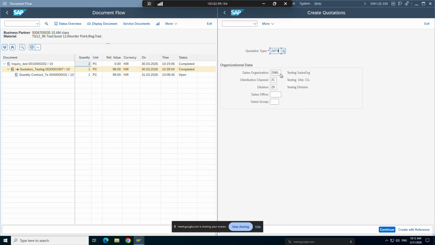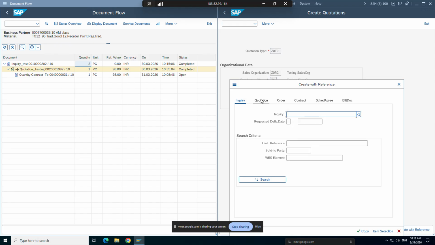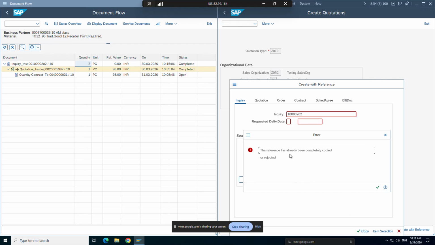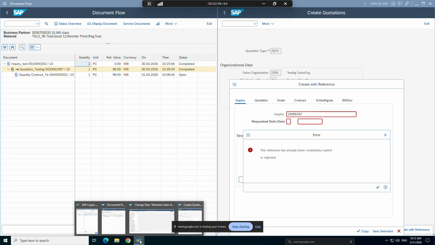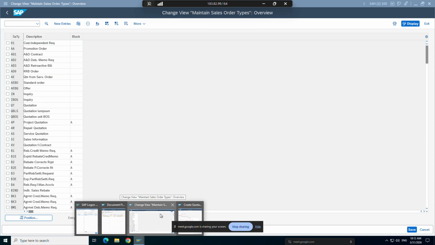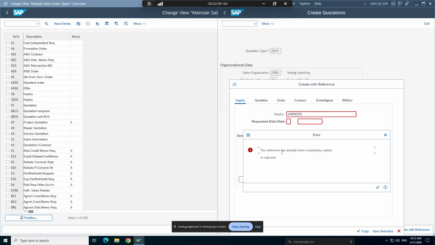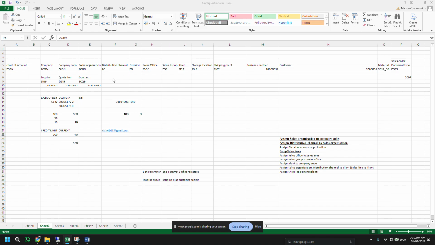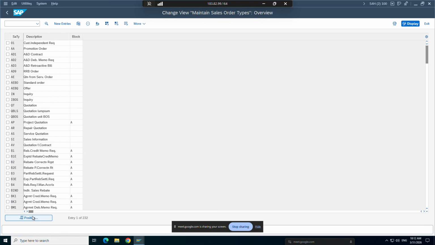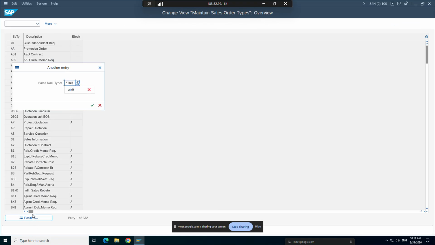Quotation of QT9, create with reference inquiry. We will put our inquiry number. The reference is already completely copied or rejected. Okay. The reference is already copied. This is inquiry. What was the inquiry document type? ZIN9.